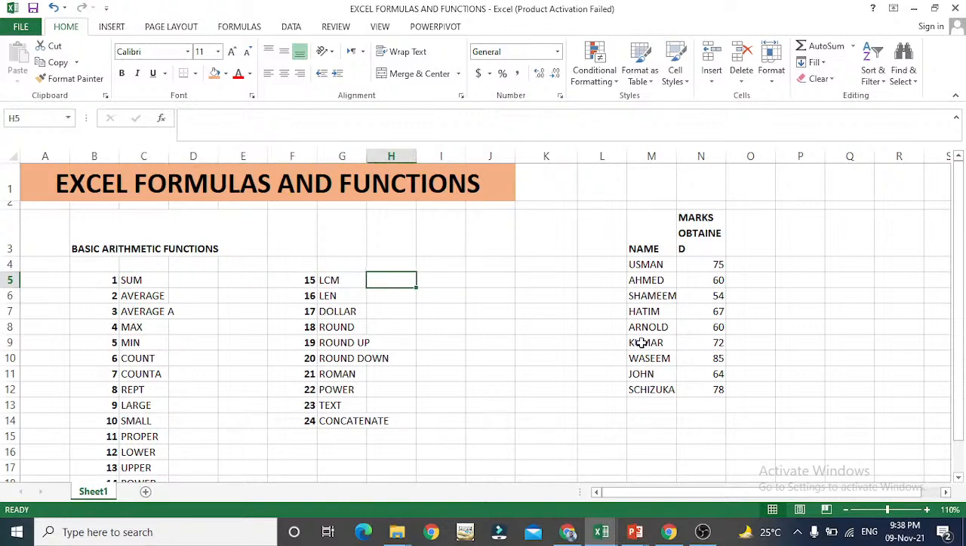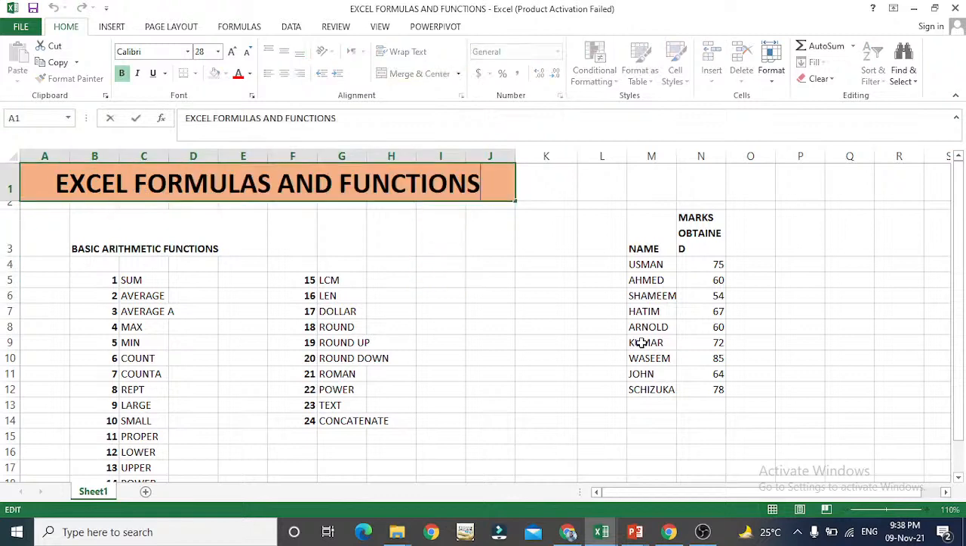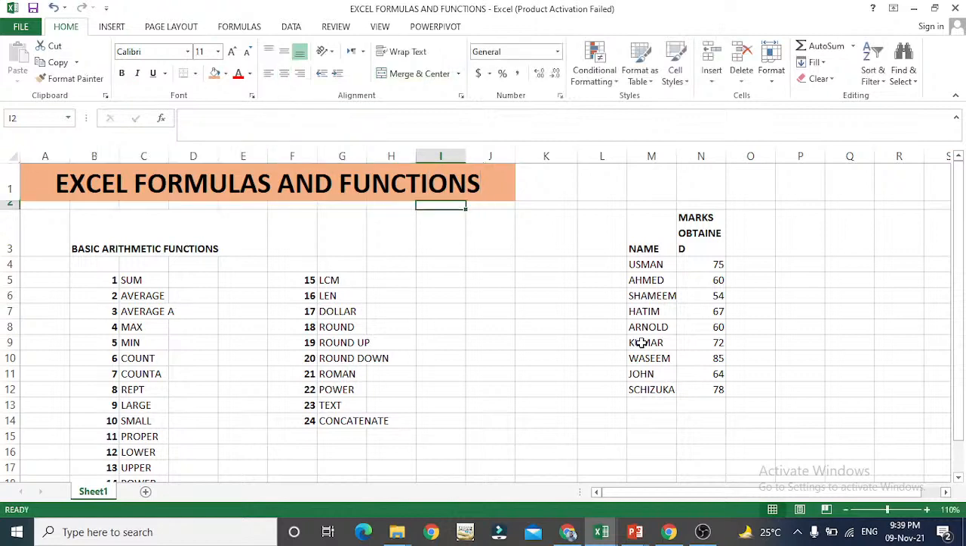I am going to start from the first formula, which is sum. Firstly I will elaborate about formula and function. Why do we need to write them separately, a formula and a function? I could also write only formula or only function, but I use both words because there is a slight difference between these two terminologies.